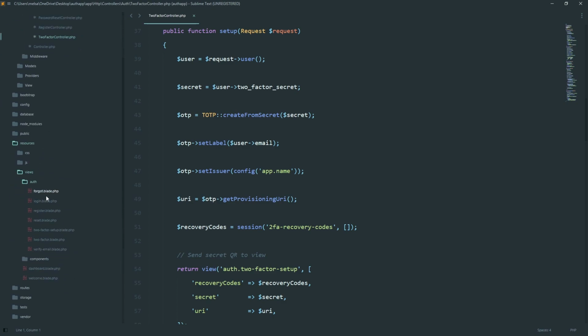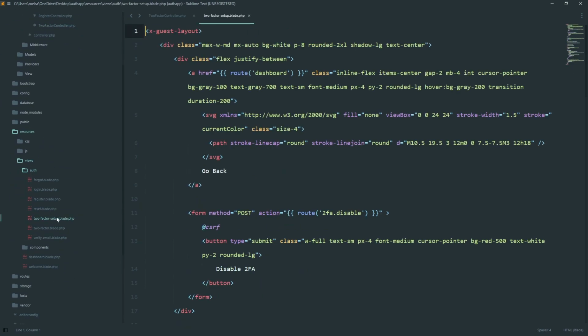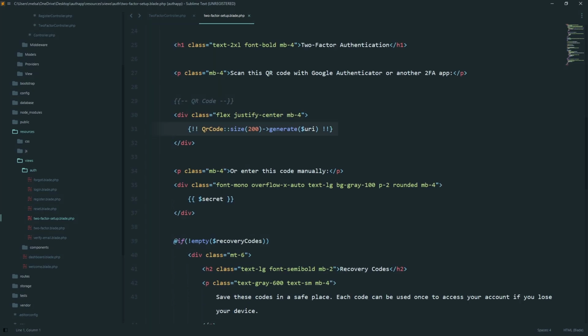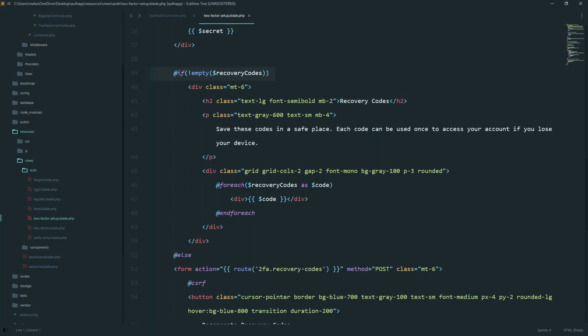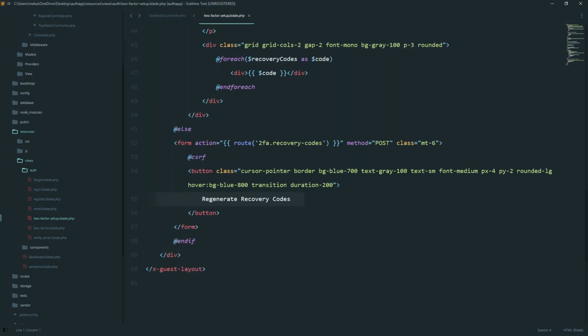Let's take a look at the two-factor setup.blade.php file. At the top we have a button to go back to the dashboard page and an option to disable the 2FA feature. Down there we show the user the QR code using the simple QR code package, the one we installed before, and the secret code if the user can't scan it and wants to add it manually in the Authy or Google Authenticator app. Then we show the recovery codes for the first time if the user enabled the 2FA feature or when the user chose to regenerate the recovery codes.